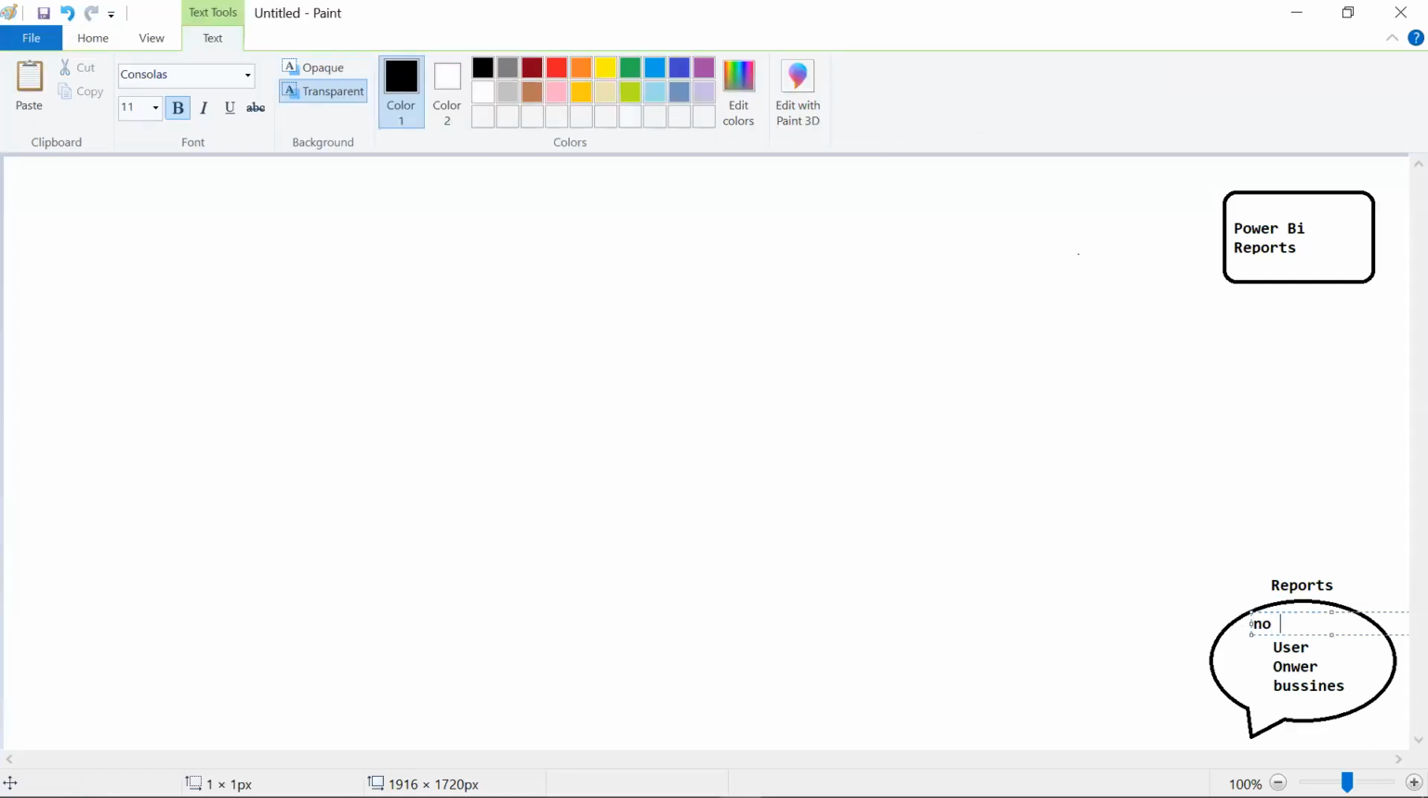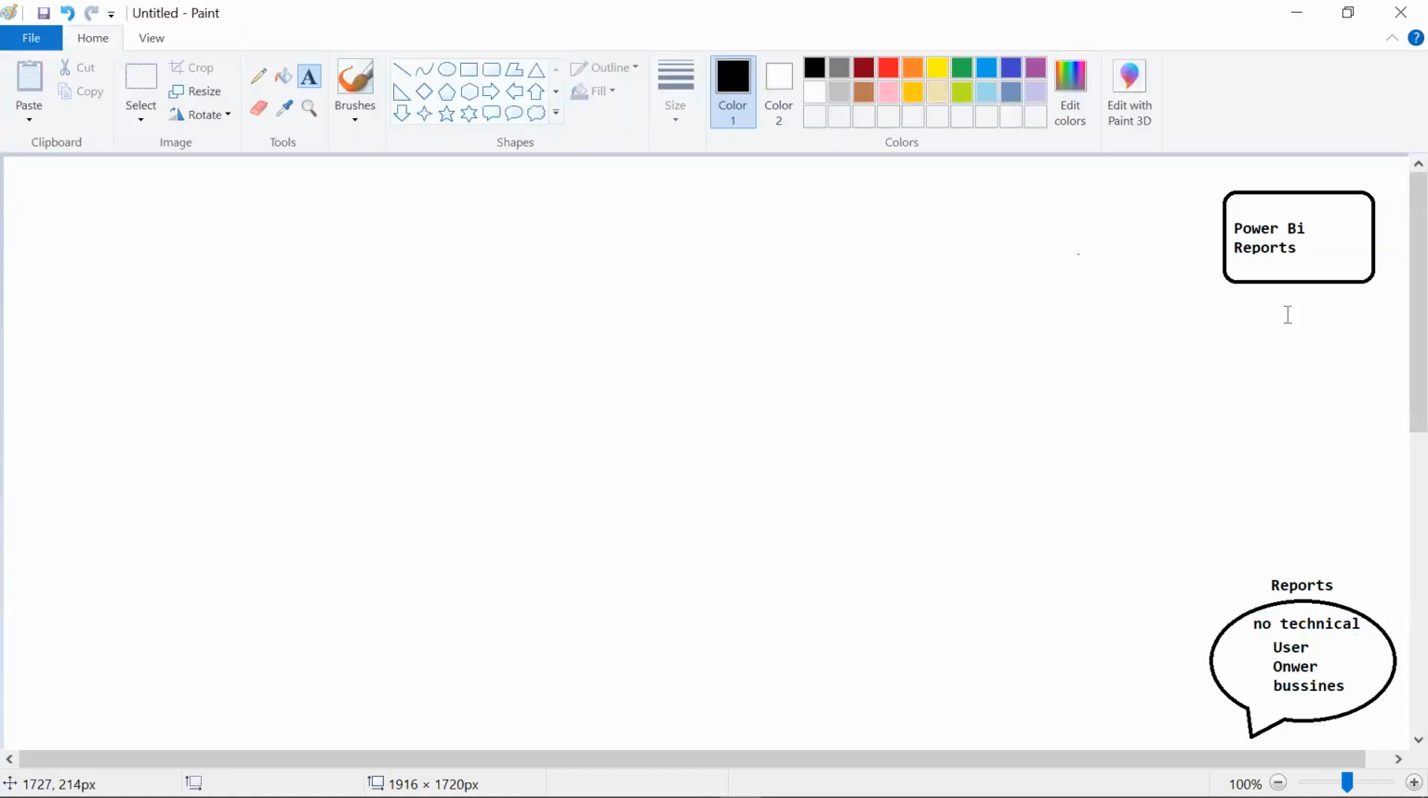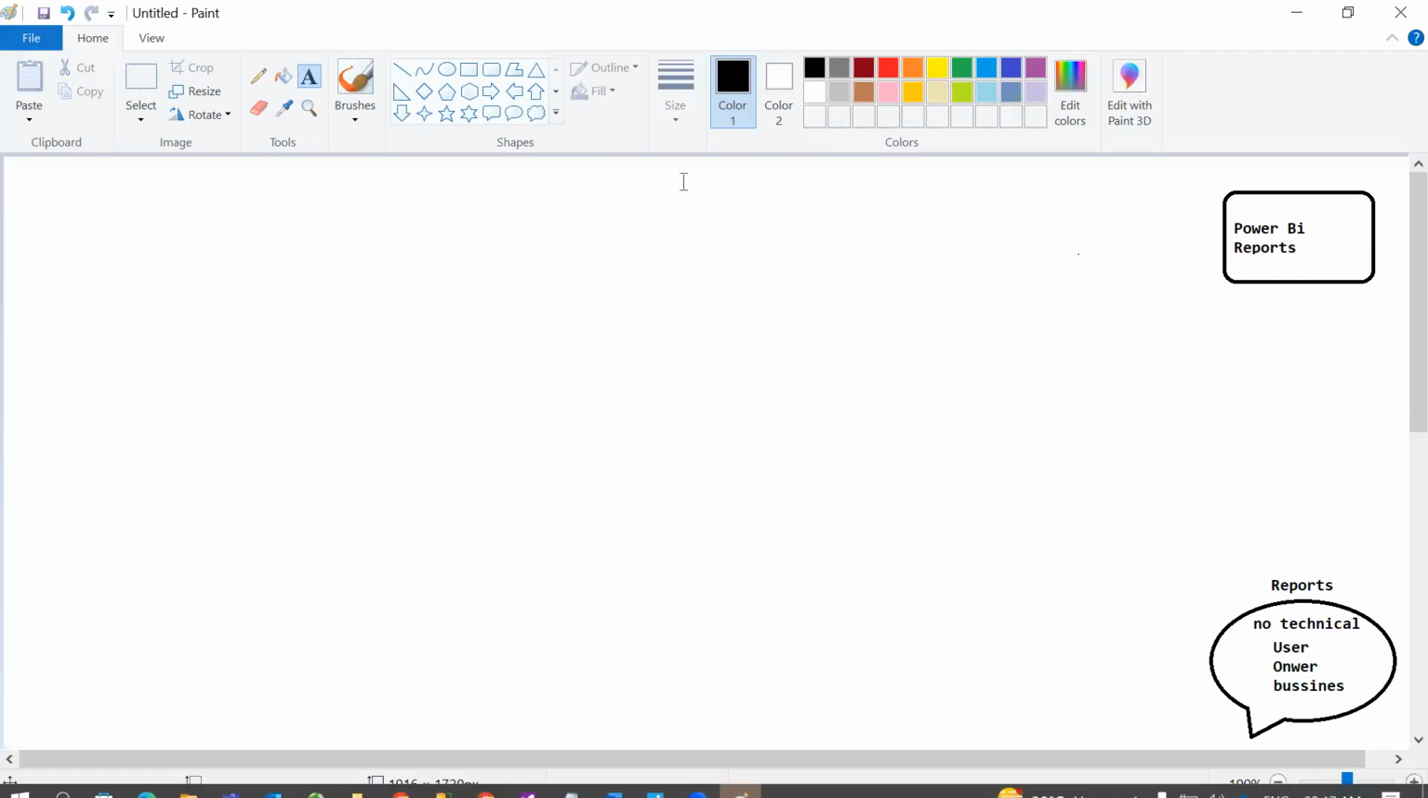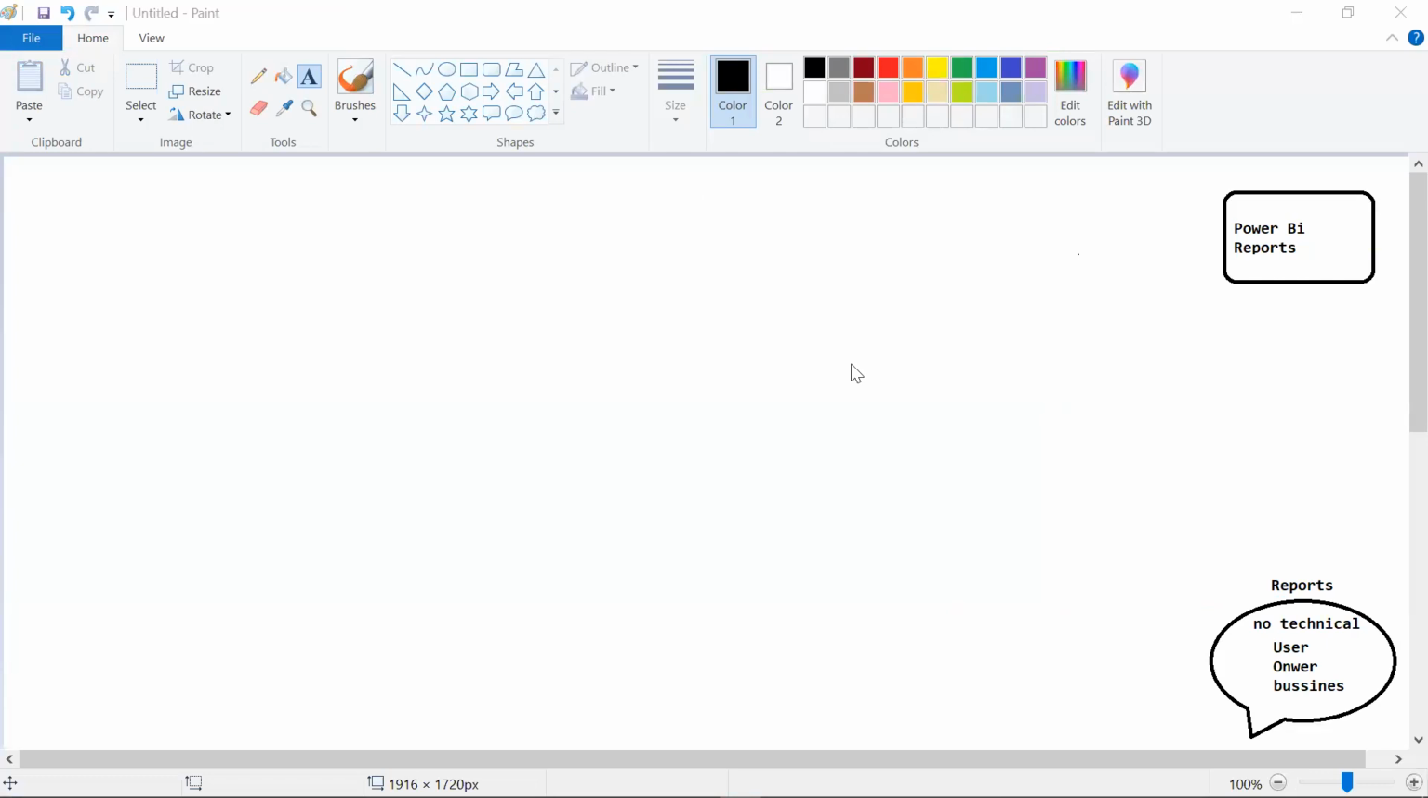These persons are non-technical. They don't know anything about technical things. Even if you are developing the report, they don't know how you are developing it. They just look at the visualizations. Okay, my graph is going up. That means this product is going high. Let's do something some other way. And they'll start developing the report. But they don't know the technical aspect.